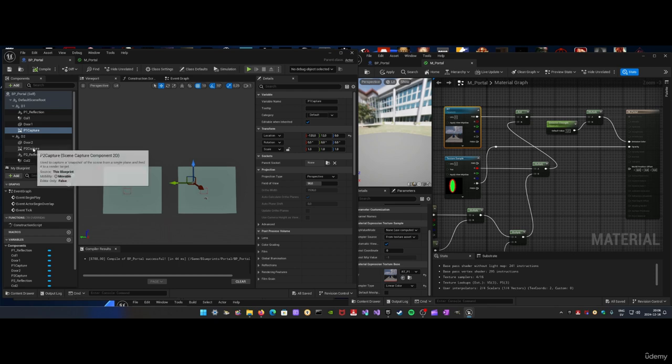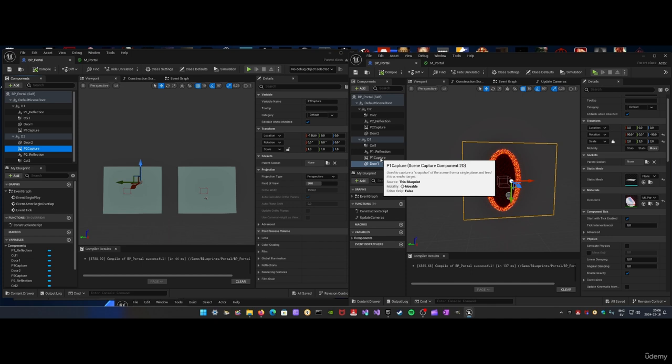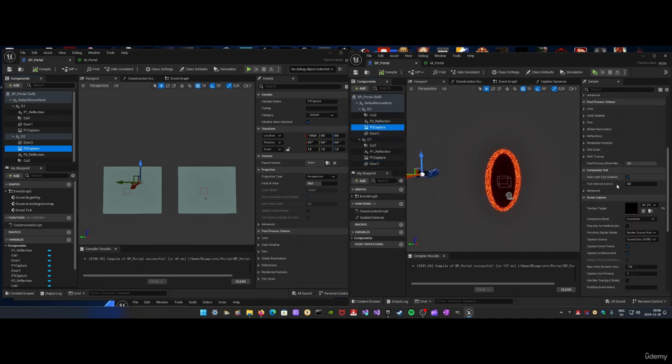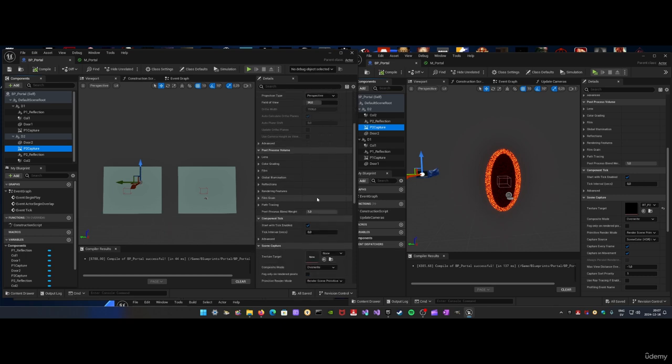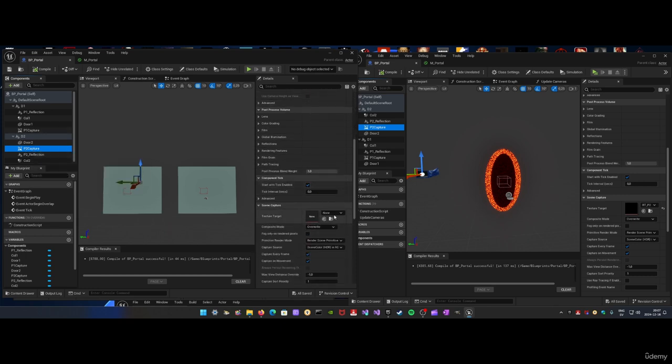And let's click on the PCapture 2. If you recall, I did mention that this is the capture component. It's constantly recording what's happening in the scene and drawing that onto a texture. So the texture that it draws to is really the render target P2 texture. So select this and select that texture. And do the same thing for P1.